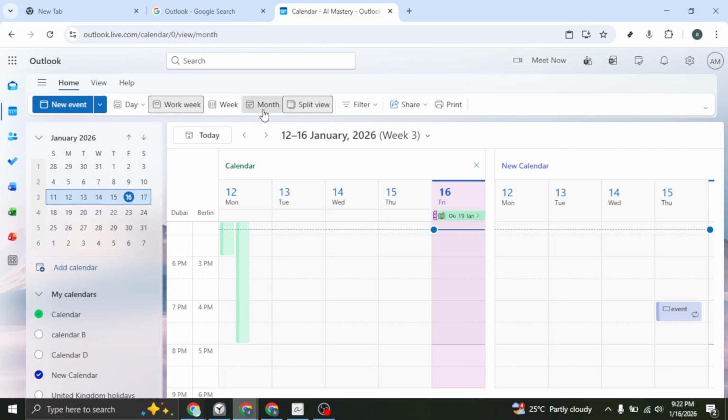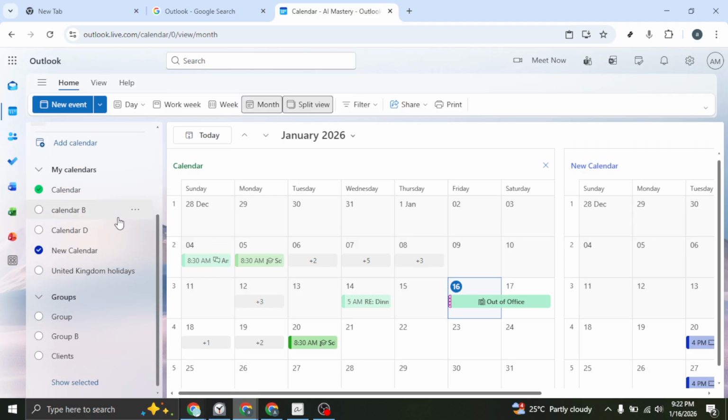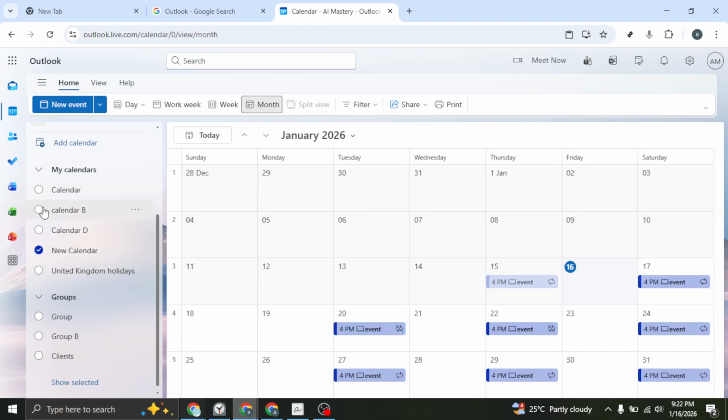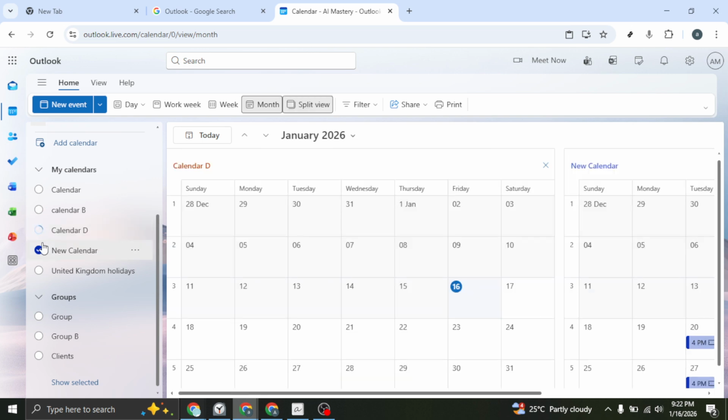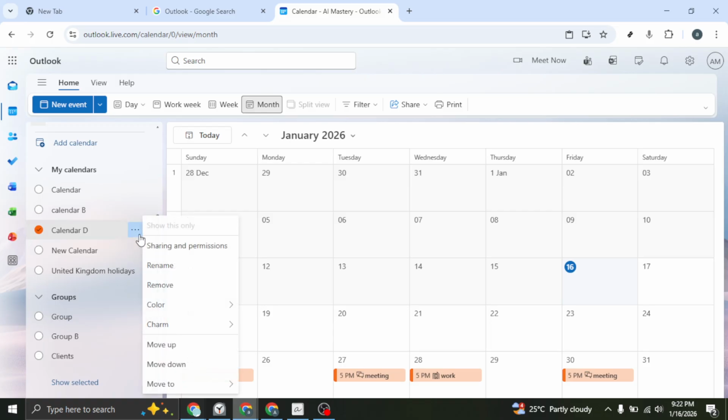On the left side, you'll see a list of calendars, typically grouped under sections like My Calendars and Other Calendars. These could include your main calendar, shared calendars from teammates, or subscribed calendars such as holidays or project-specific schedules. Find the exact calendar you want to block. Hover your mouse over its name, then select the three dots icon to open More Options. From that menu, choose Remove.